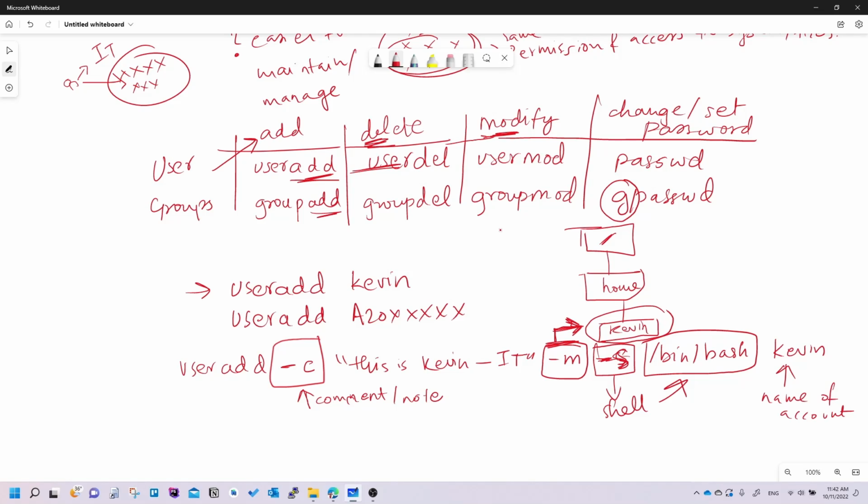Again, they're optional, but it's worth remembering them. Maybe there can be a question on that. So you just remember c stands for comment, m stands for automatically creating the home directory with the same name as the account here. And then dash s is for shell, which login shell they're going to have.